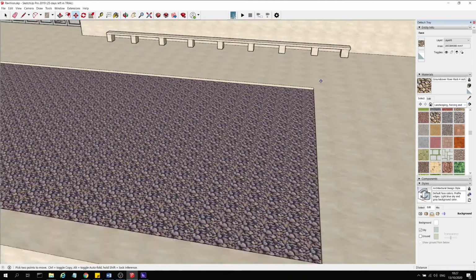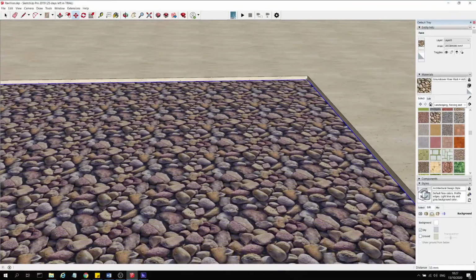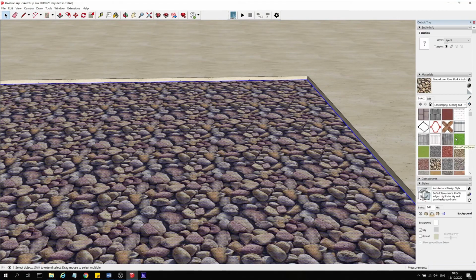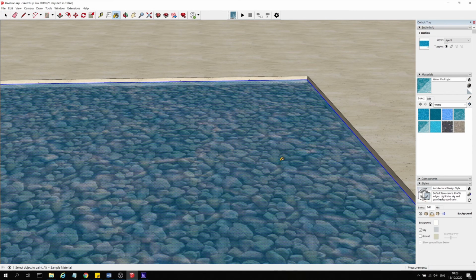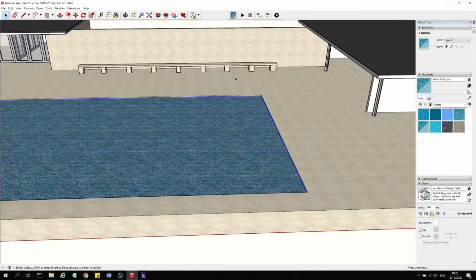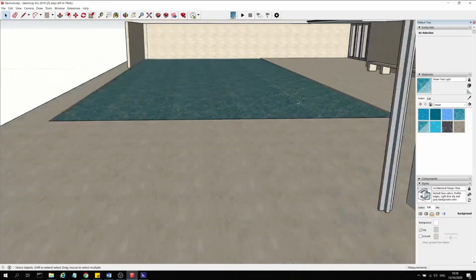And then I just want to copy this surface above, so like this, and I want to apply a water texture to that. So I'll go on water. As you can see here, we have different water textures, and this one's slightly translucent, so I can do this, and you can see now that I have a water feature with pebbles underneath.